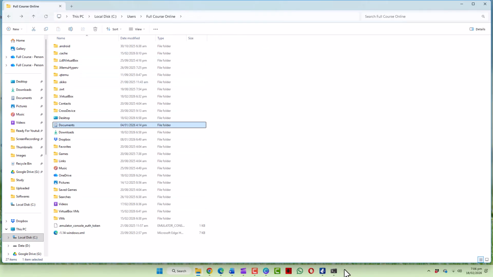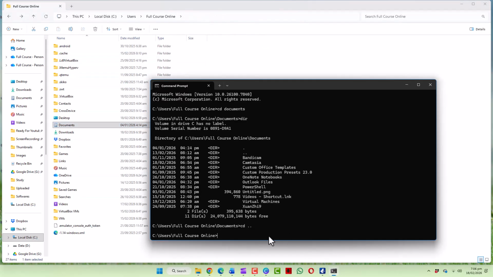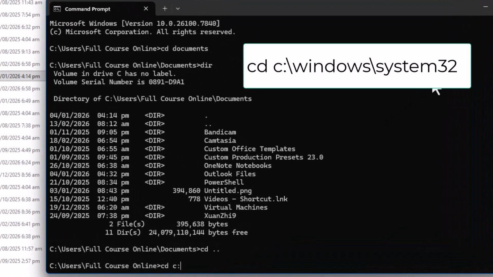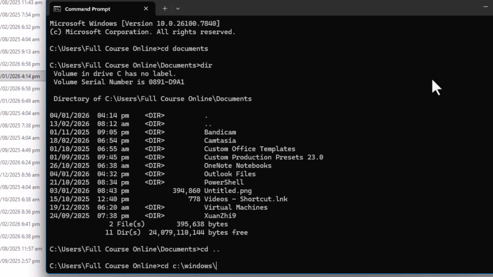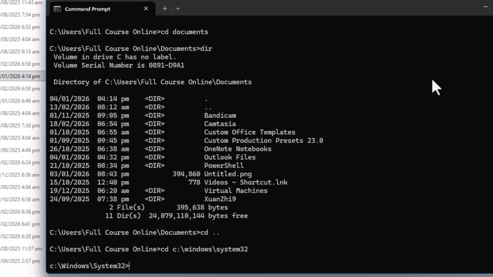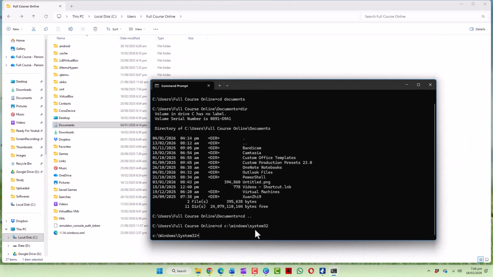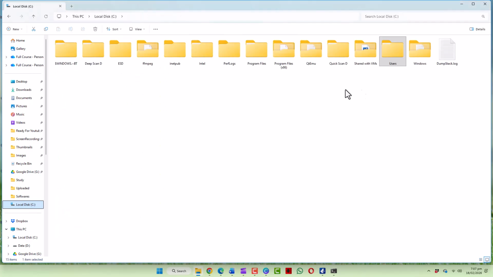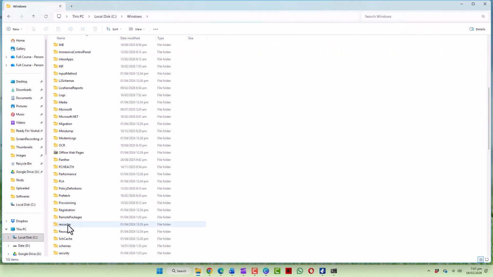Now let's jump directly to a specific folder using a full path. Type cd c:\Windows\system32. Press Enter. You have now moved directly to the System32 directory, no matter where you were before. That's how powerful CD is.